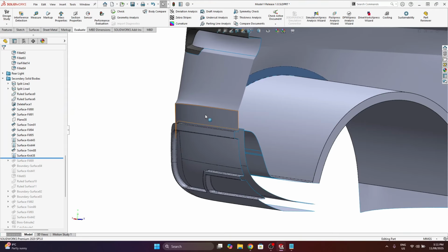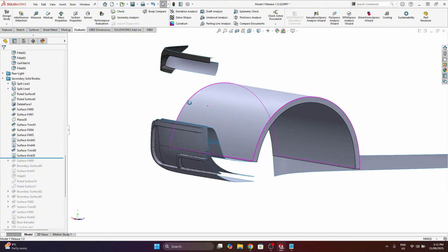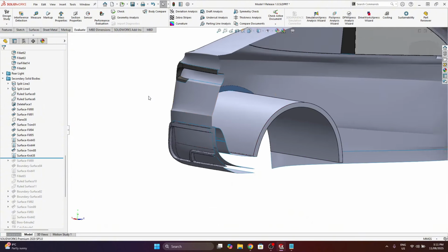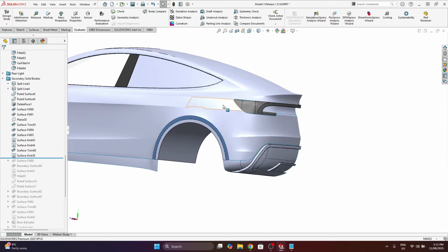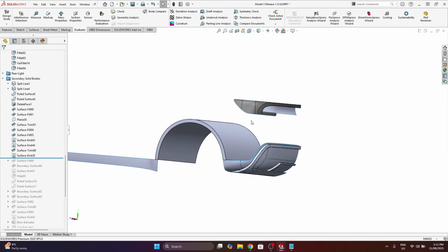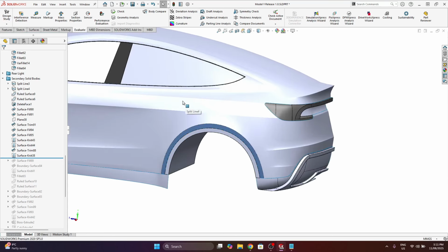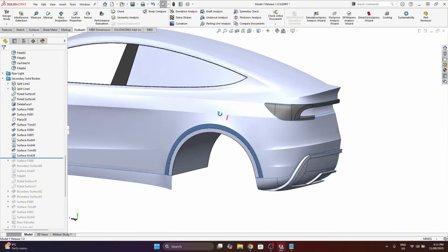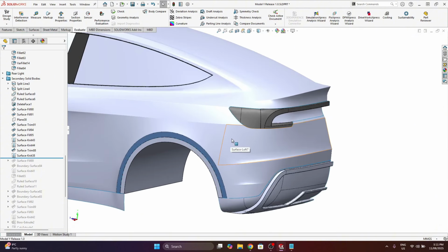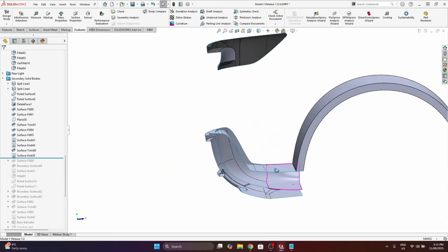Another useful thing is if I press tab on a surface, it will hide it, and because this whole body is knitted together, it will hide the whole thing. If I hold shift and then press tab again, it will unhide it. Sometimes you might do that over a construction extruded surface, in which case just press tab again while you're hovering over it to hide it.